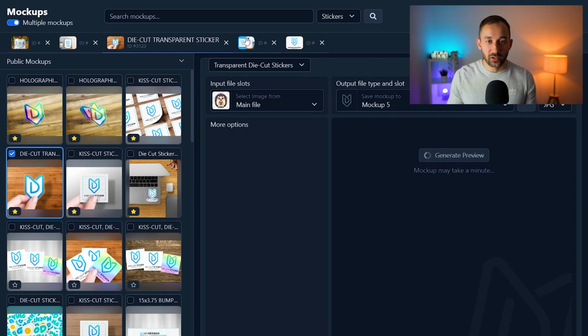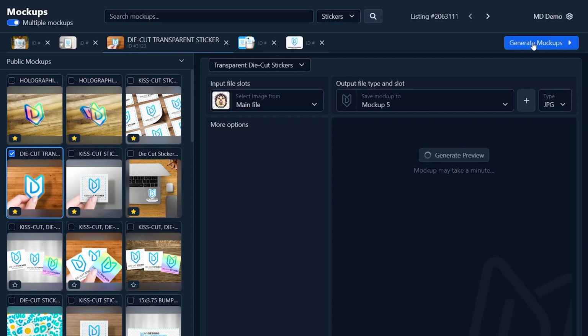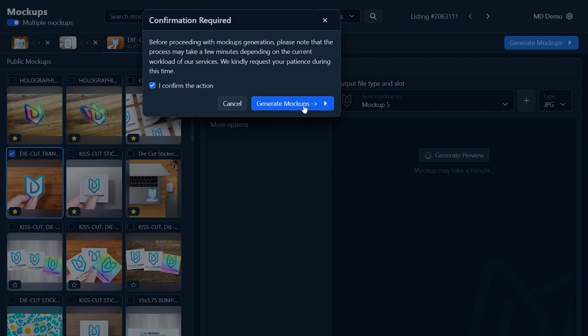So once you're ready, you've selected all of the different mockups that you want to create, hit generate in the top right corner, confirm the action, and click generate mockups.